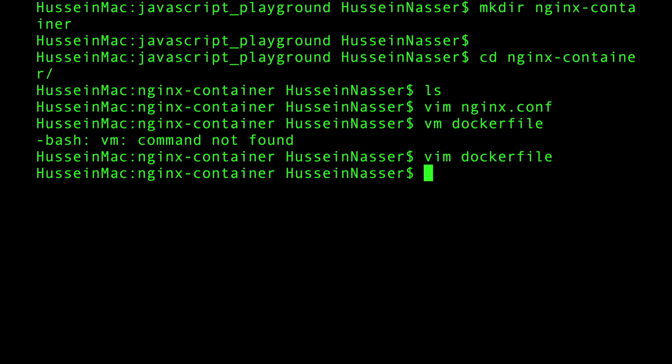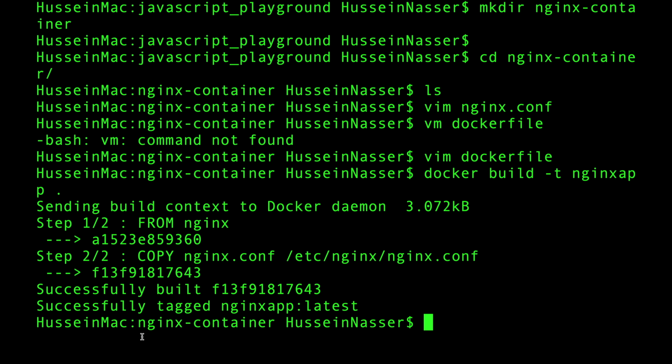The final step is to build the container. We have the Dockerfile, we have the config. The next step is to build the image: docker build -t, and I'm going to call it nginx-app. The -t names the image, and the dot means build whatever is inside this current folder, and it's going to look for a Dockerfile. It's going to build that, and it looks like there is an nginx-app image that we have built.